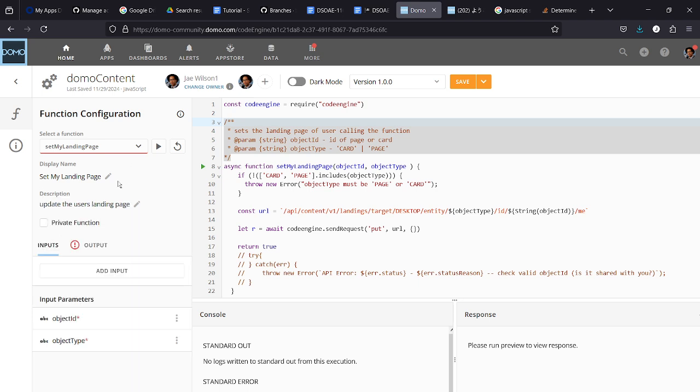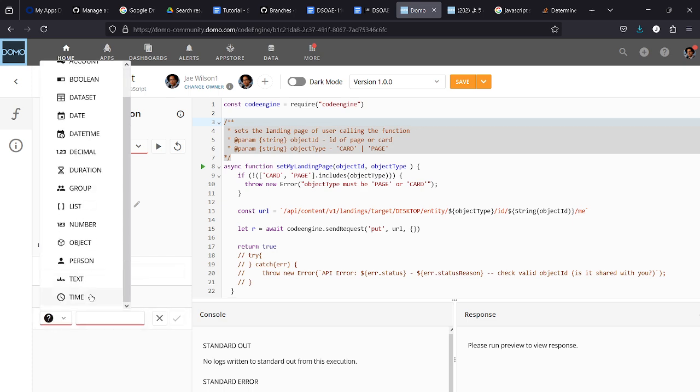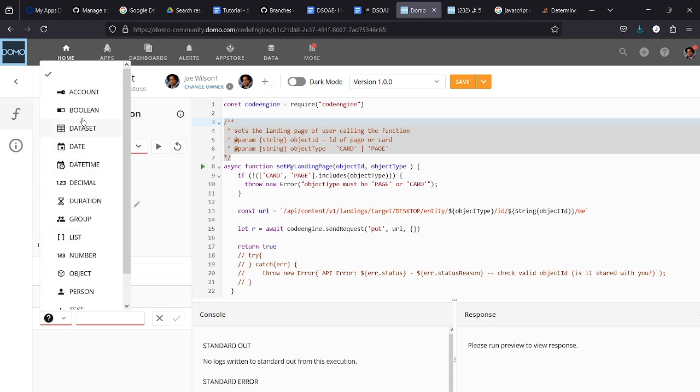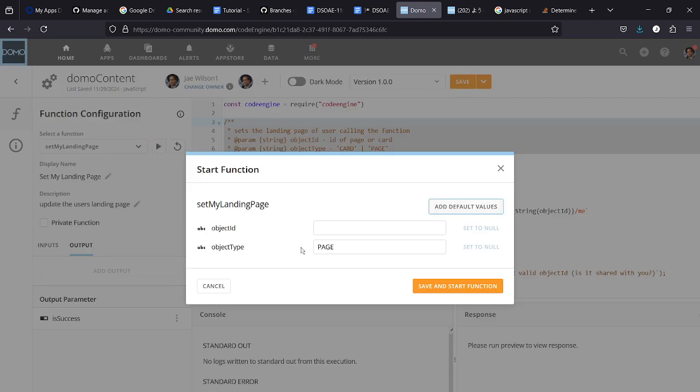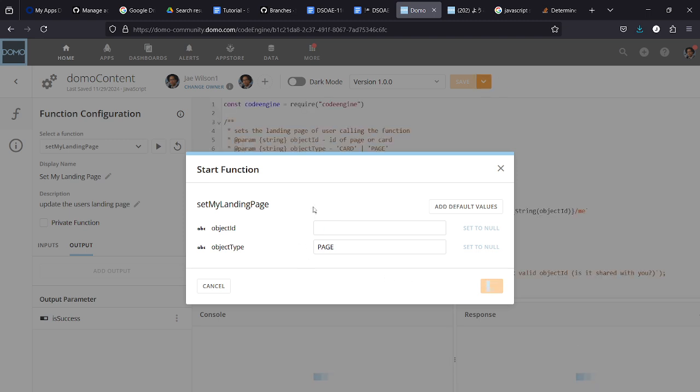Okay, save. And what is the output? Right now, my output is, I'm just going to say, a Boolean, and we'll just say it's success. Oop, we're in JavaScript land. Success. Cool. So then I run my function, pass in my object ID. Now 123 obviously isn't going to work, but Domo's going to try.